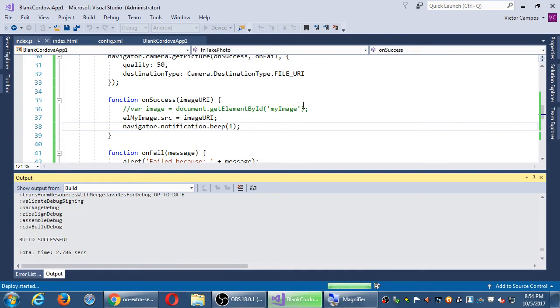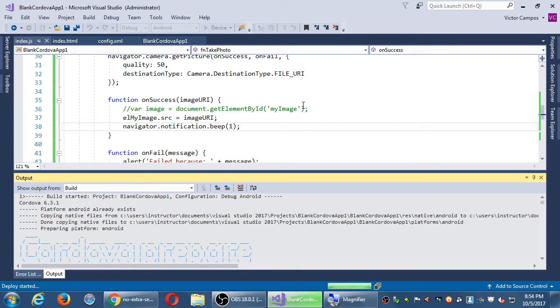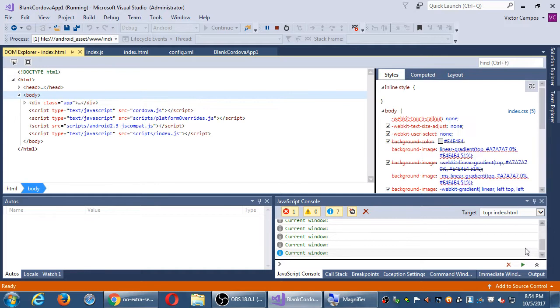So let me just check mine and then we'll go on. Seems like a lot of cameras are working. Here we go. So mine's loading up. I'm going to do the take photo. I'm going to take a photo. I'm going to click approve. So it showed it on screen and it beeped. One beep.